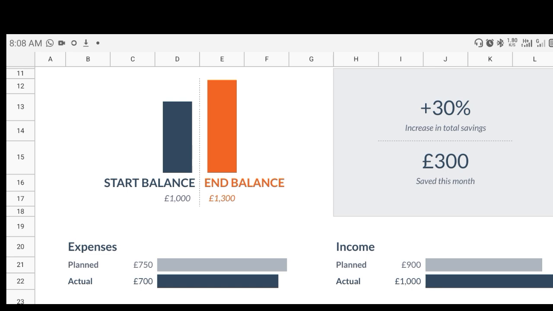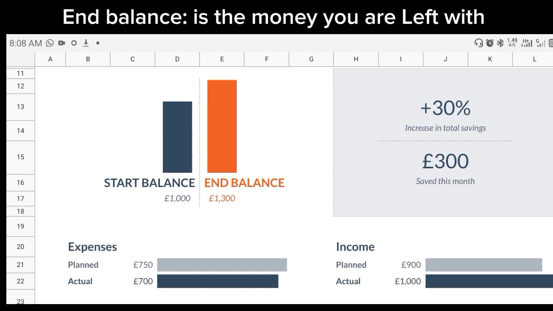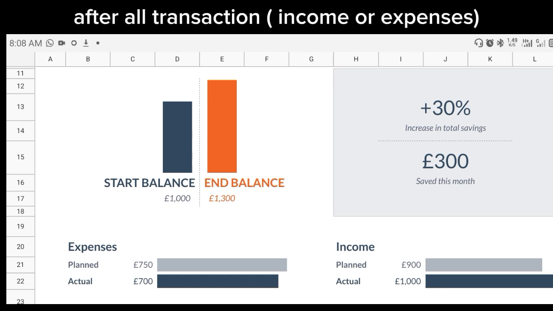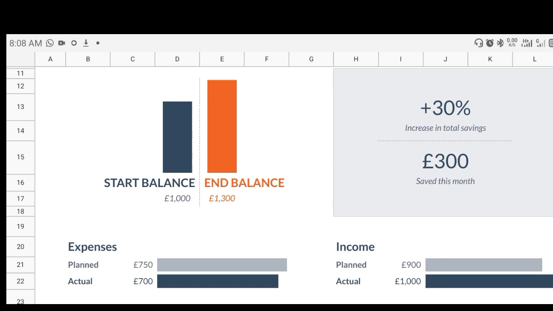Then we have the ending balance. The ending balance is after the transactions. This usually is after the end of the month. The money that is left, that's your ending balance.